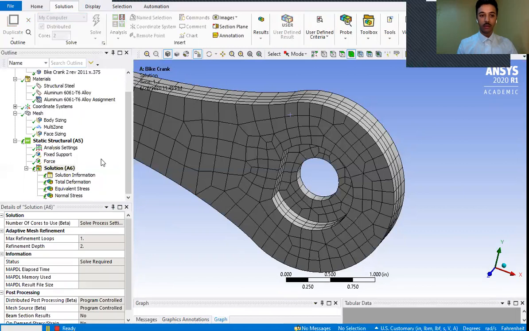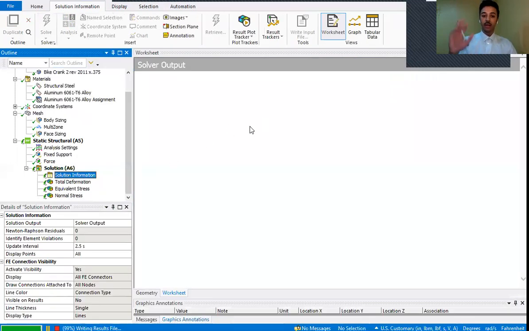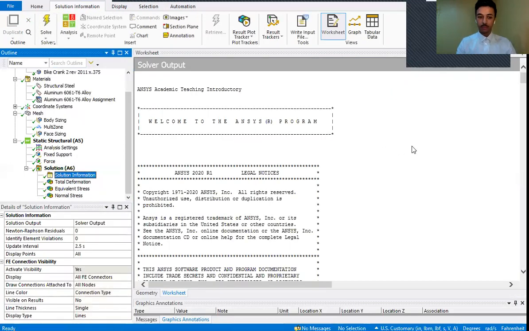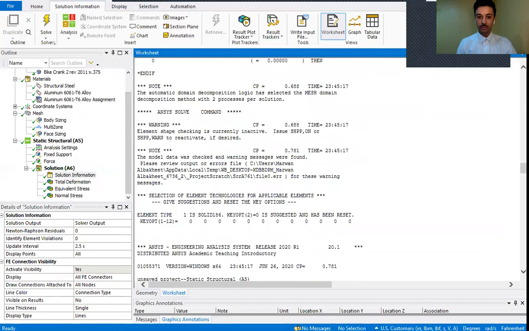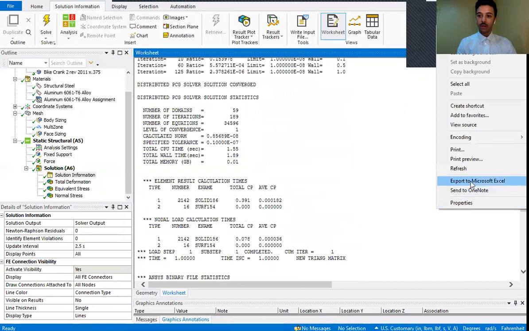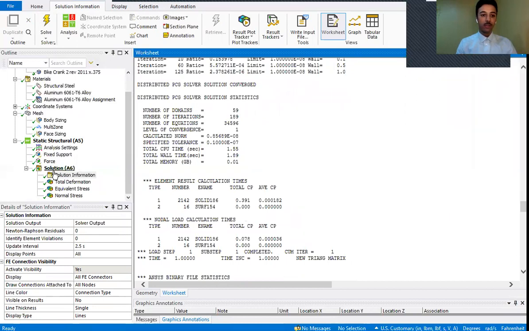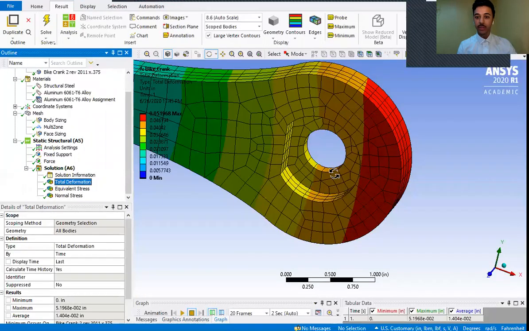So now you can click on solution information, and you will see all the information for your solution. As you can see, these are the information for the solution. Okay. So now let's go to our solution and see how to interpret those values. I will click on total information, and you can see these pretty cool colors here.